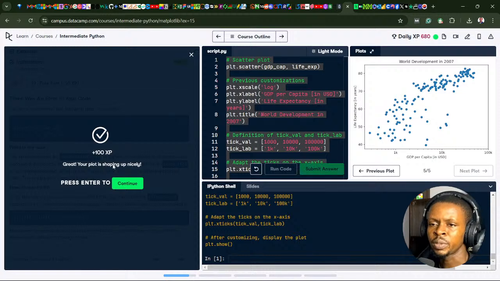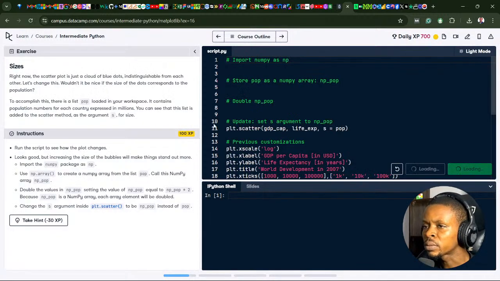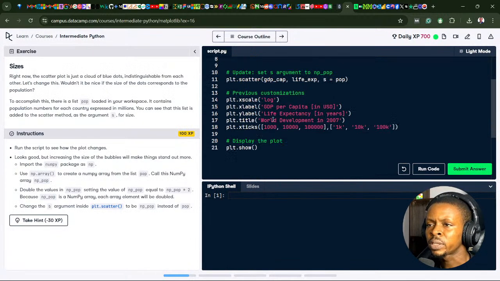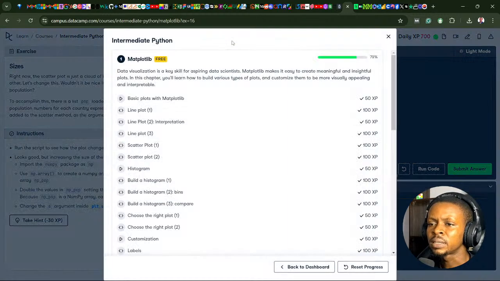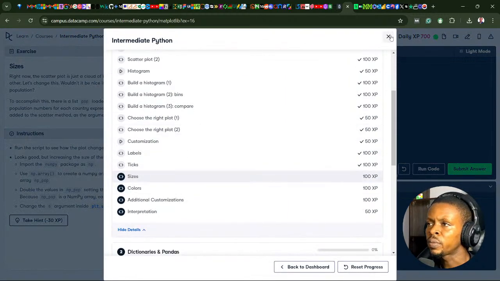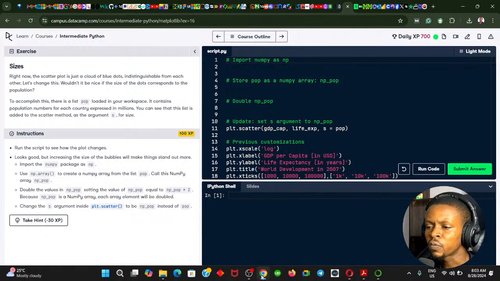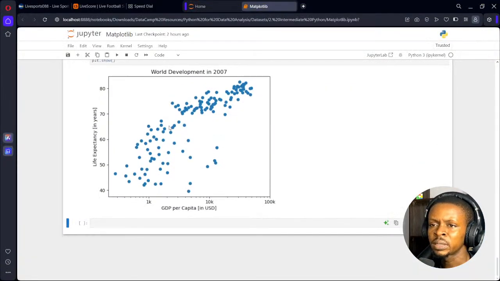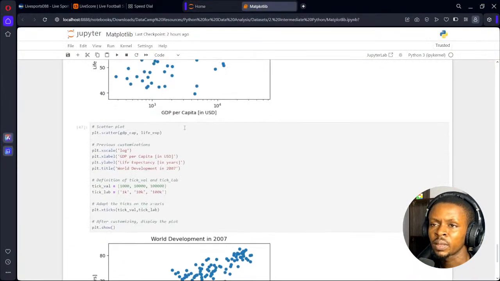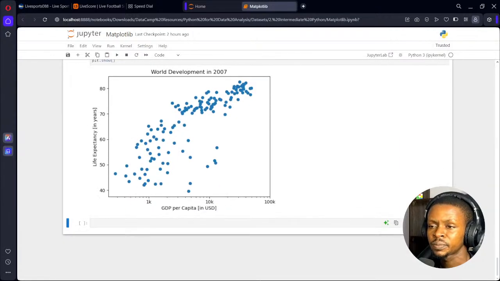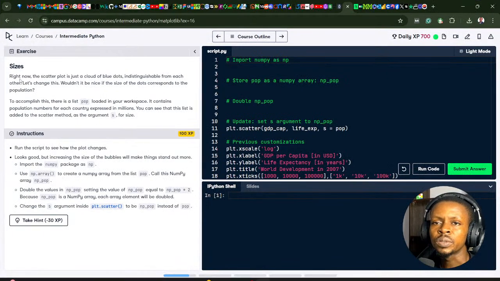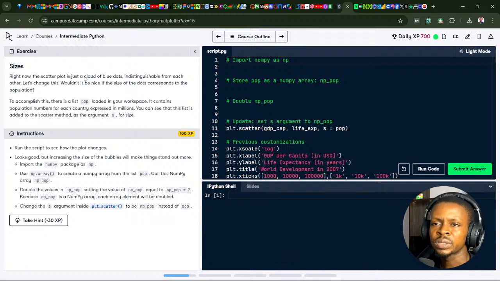Great, your plot is shaping up nicely. So we got that also. So finally, sizes. So we can just specify the sizes. So this is the size. Then color. We need to specify colors also. So far, they are seen in the same color. You can see blue color, default blue color. So right now, the scatter plot is just a cloud of blue dots indistinguishable from each other. So let's change this.